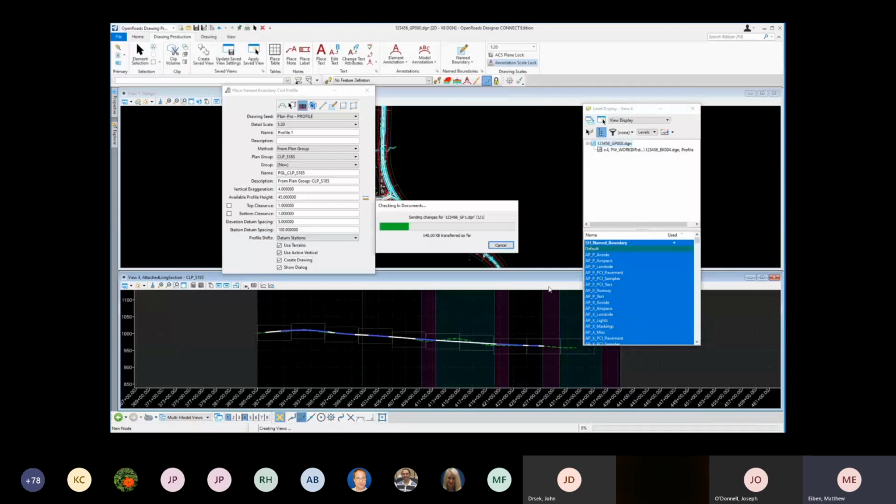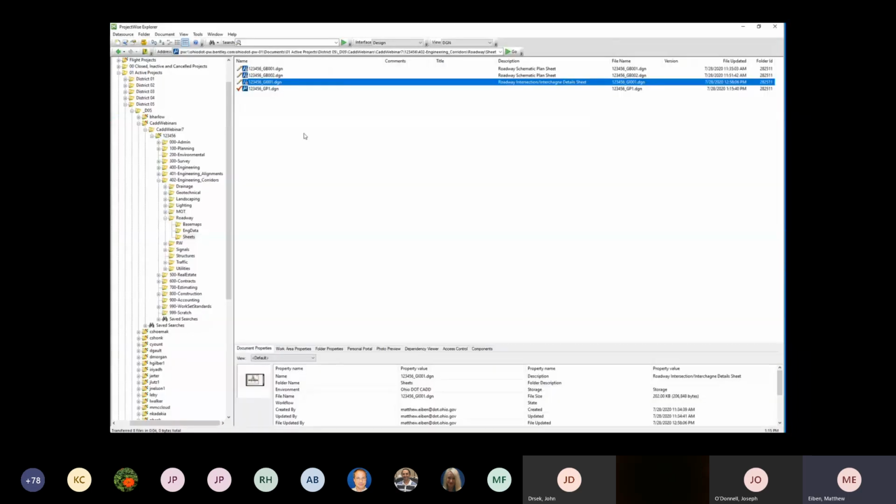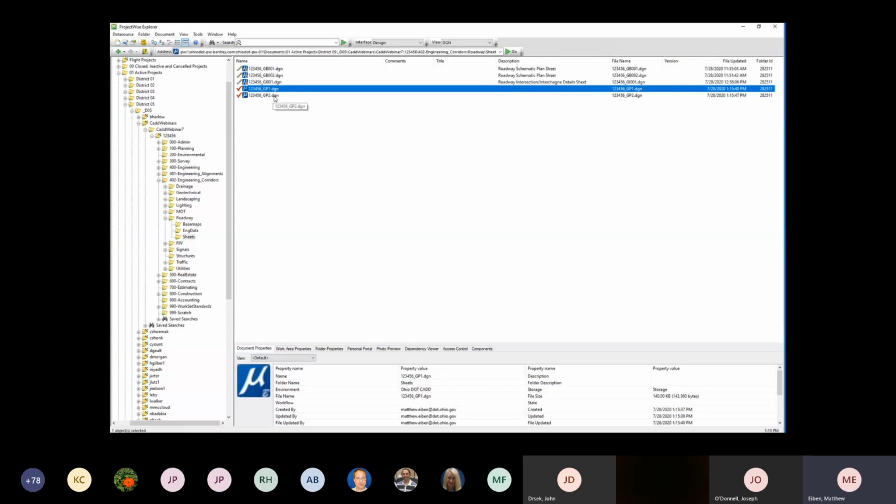So this will go through and create the sheets. And if I switch over to ProjectWise, we automatically see that GP1 is created. GP2 is being created now. And this will go ahead and populate the rest of those as they're created. So it's a rather quick process to create whatever there's going to be here, 9 or 10 sheets.